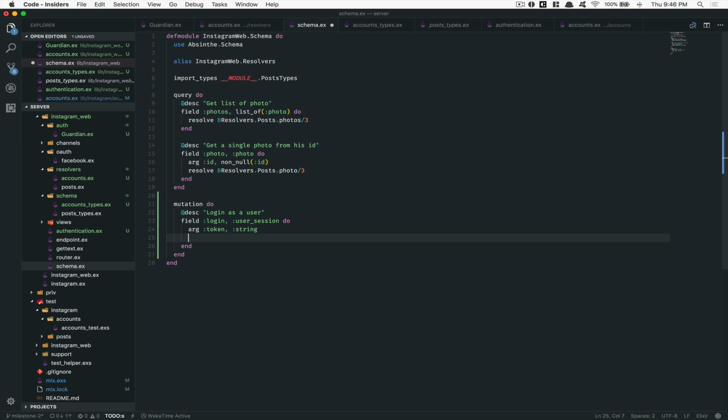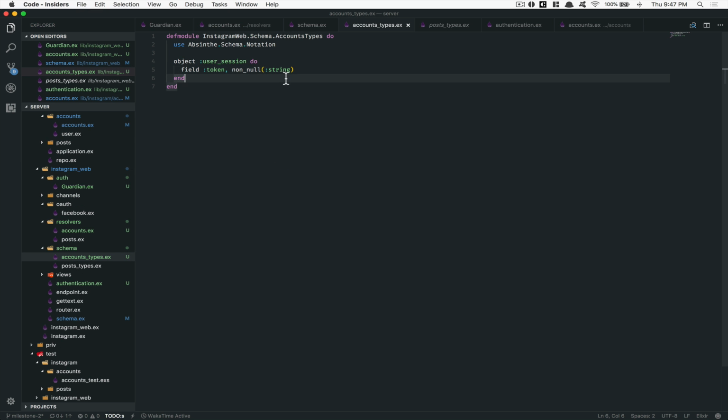And also after that, we're gonna create another argument. It's gonna be provider, and this one is gonna be of type provider. Okay. Where does this provider come from? This is a good question, and that's gonna come from here. That's gonna be an enum.